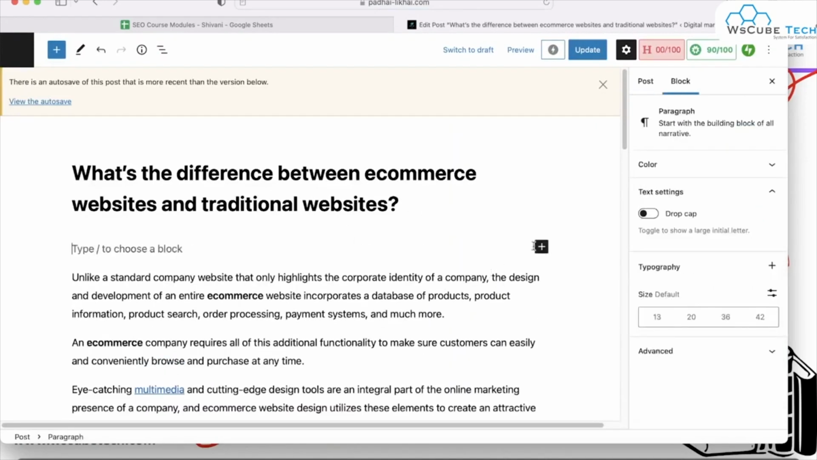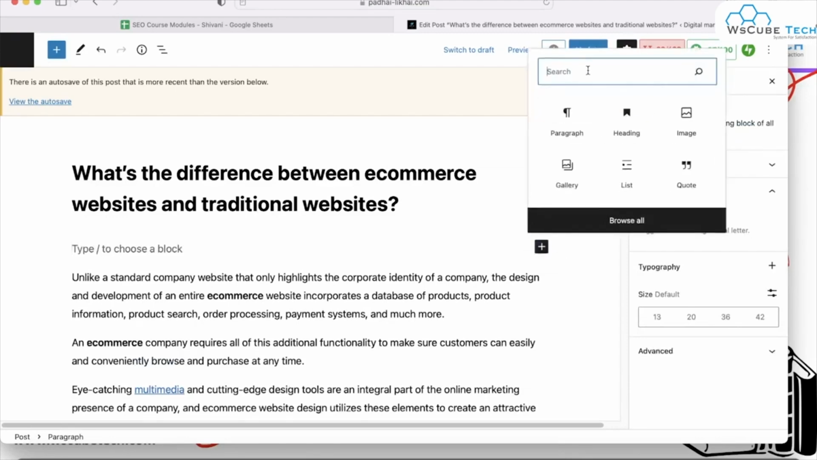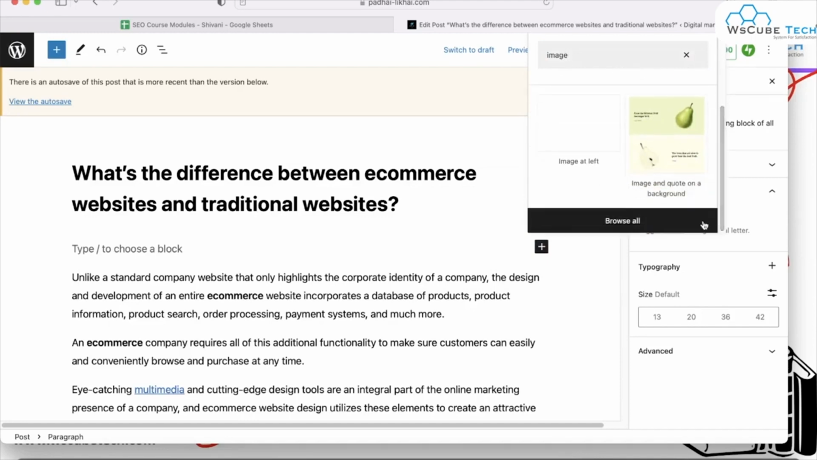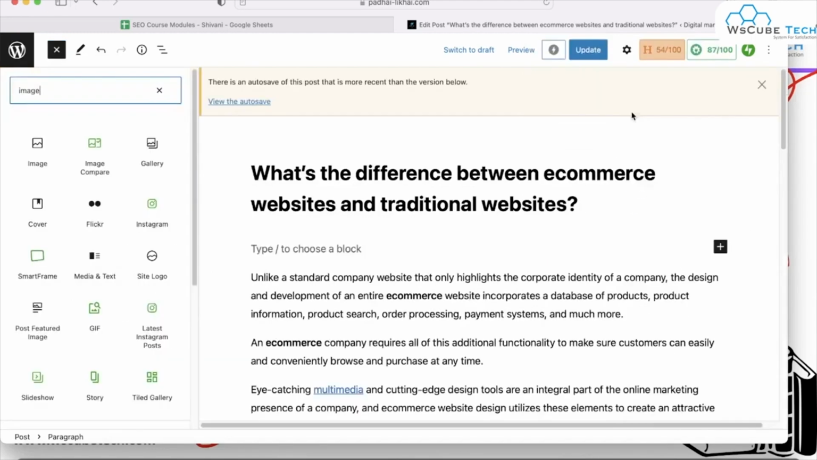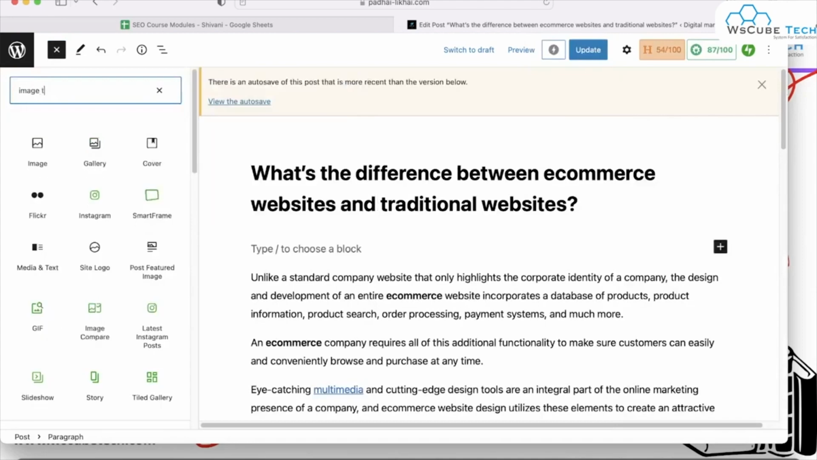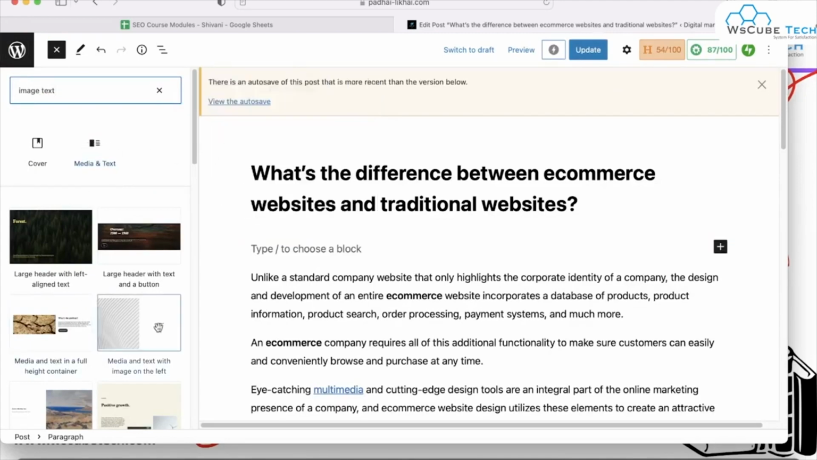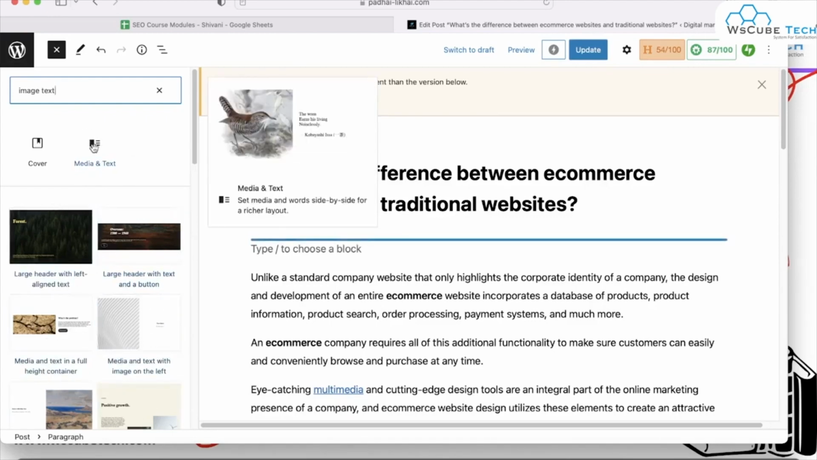Let's suppose I want to add an image. In that case, you have to click on add block. In this, you can add any kind of image. You simply type image here, and then you have the image option. Instead of this, you can also choose another option for adding an image. You can also add image text, where one is your media file and the next is your text. These are some pictorial representations for this blog post.